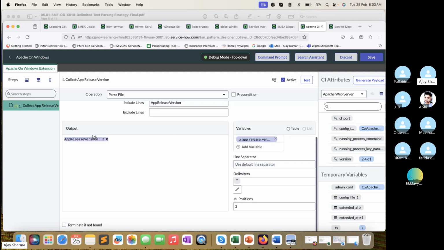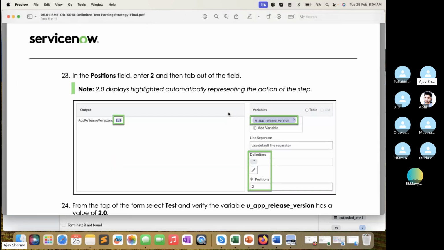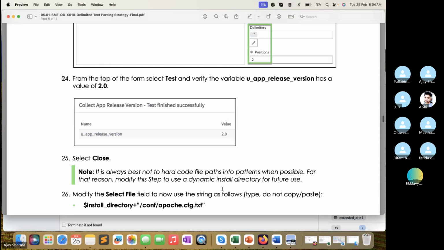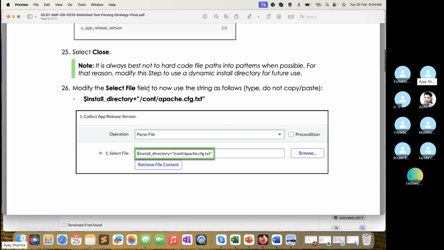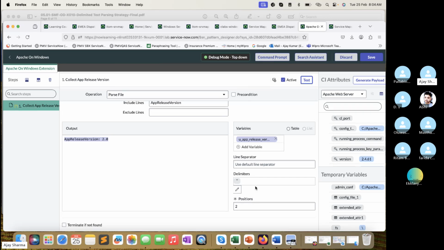Okay, now we are going to capture this one, right? So basically using this, but we are capturing U underscore release version using these delimiters, and position is second. So at the end of the day when I test it, the 2.0 value will be coming, right? So once it's done, let's see. Value should become as U underscore 2.0, right? And once that's done, we can modify the config file test. Its value is not coming. No, something is wrong.